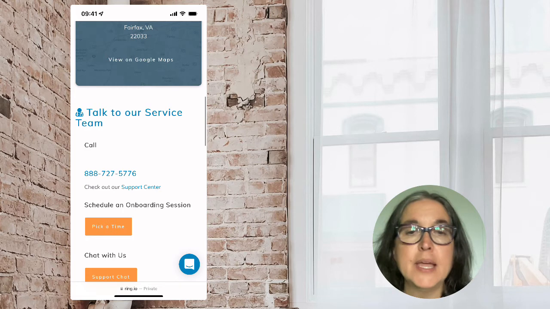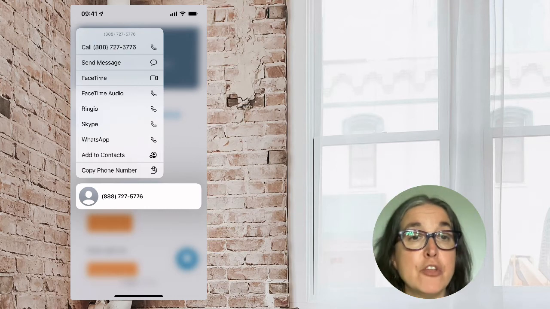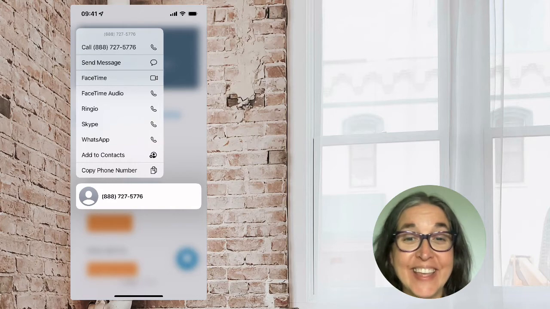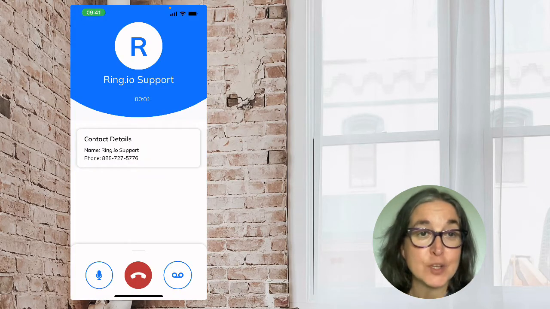Right there, I can go ahead and click on that number, and it gives me the option to select which method I want to use to call. Obviously, I'm going to be using Ring.io, and once I do that, the Ring.io iOS app will open up and connect me with the Ring.io customer support team. That's it.